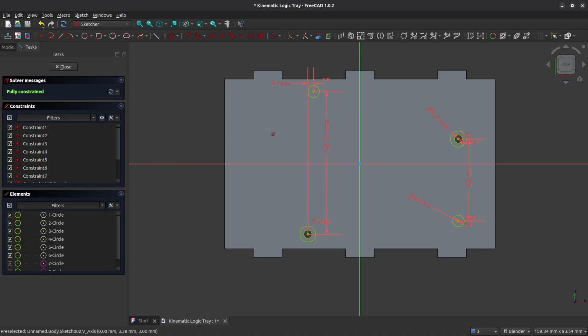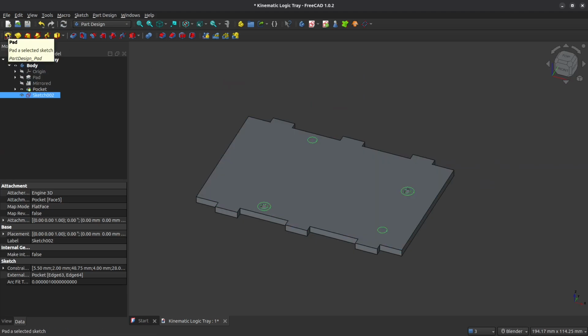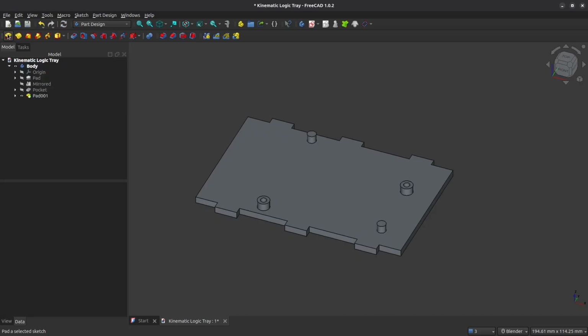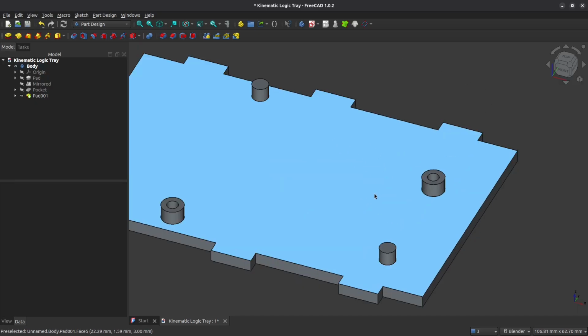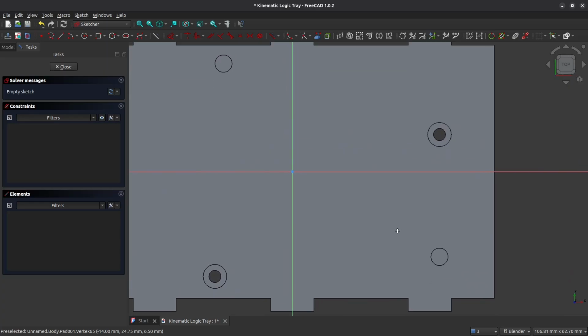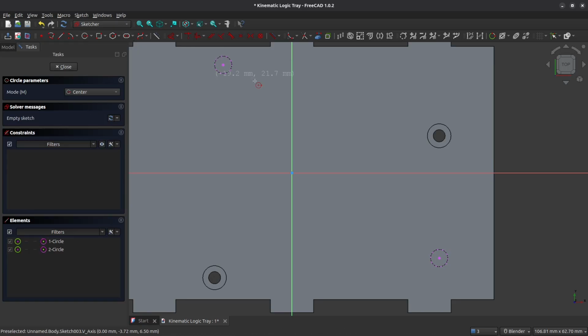All right, so these form the outlines for the bosses we're going to create, and so we're going to pad these out to 3.5 millimeters. And now we just need to add the locating pins to the top of these two additional bosses that we created. So we'll create a sketch on the top of one of them. We'll use our external geometry tool to reference the top of these bosses. And we will use the circle tool to add pins to the top. So there we are, two circle shapes.